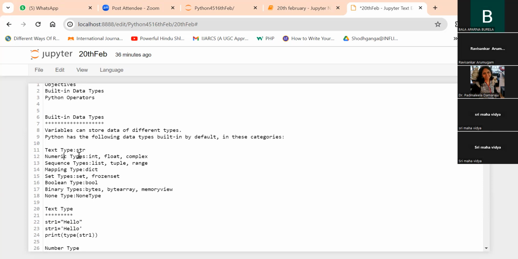Now, when we come to numeric data, you can have three types: an integer, a floating point, and a complex number. So what is an integer data type? Anything without a decimal point, we consider to be an integer. So 5, 10, 100, all these are integers. But when we come to floating point, as you all know, we add a decimal value to it. So when I say y is equal to 12.3, this becomes a float data type.